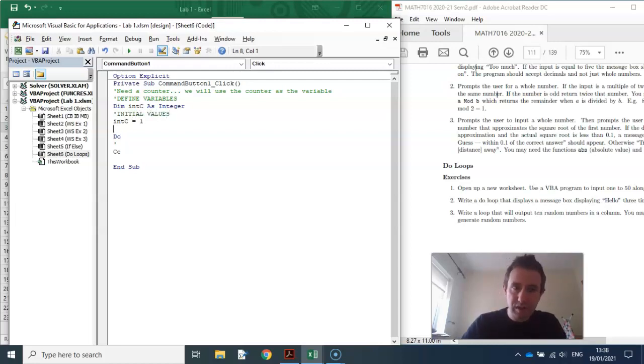Then you do a loop. And in the loop, you do two things. You print, and then you calculate the next value. That's the basic structure of all of the code in this module, okay? So do, so the print is cells, int C, they should both be big, C, equal to int C. So that's the printing, and then you calculate the next value. So you want to up the int counter by 1, int C is equal to int C plus 1.